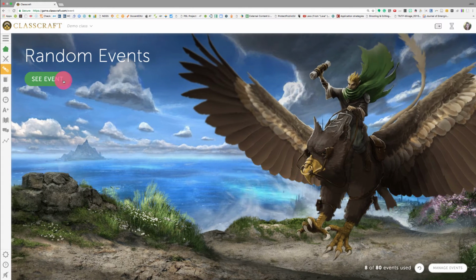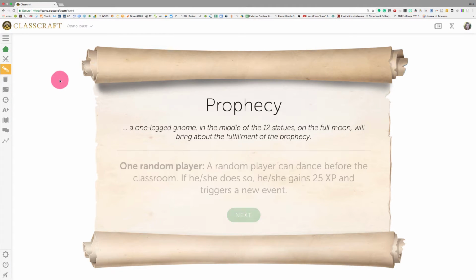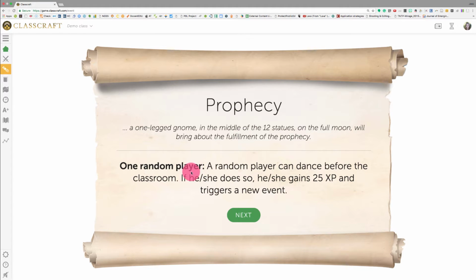Just another example of an event, if I click here, one-legged gnome in the middle of the 12 statues on the full moon will bring about the fulfillment of the prophecy. A random player, so this is only going to happen to one person. It says a random player can dance before the classroom. If he or she does so, he or she gains 25 XP and triggers a new event. So they just get up and they move their arms in the air. That's great. Give them the 25.